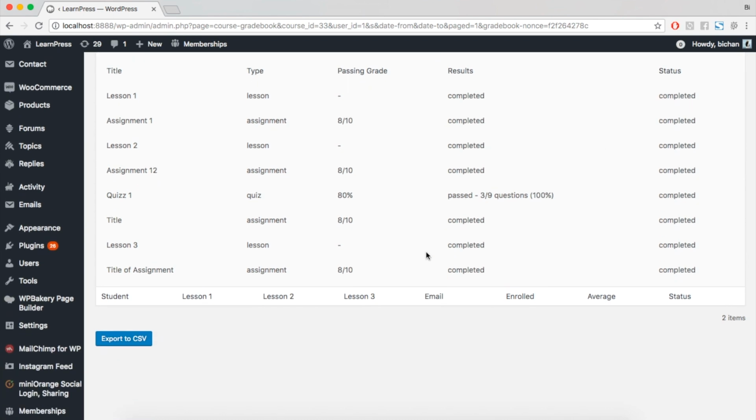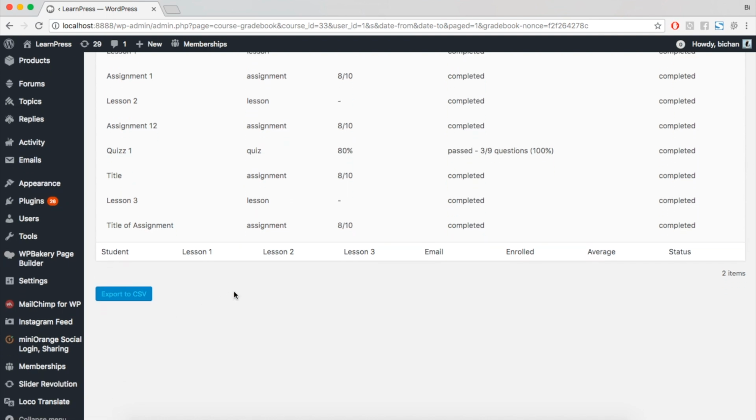Besides, you can also export the Gradebook into a CSV file and download it to your computer to easily keep tracking the student's learning process.